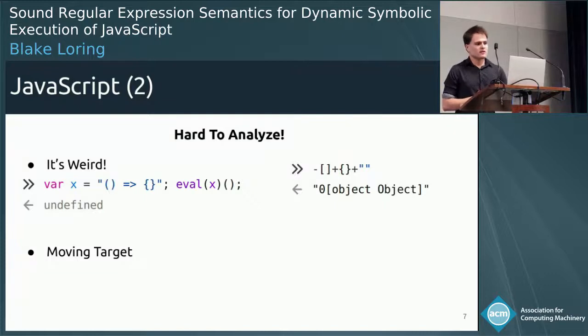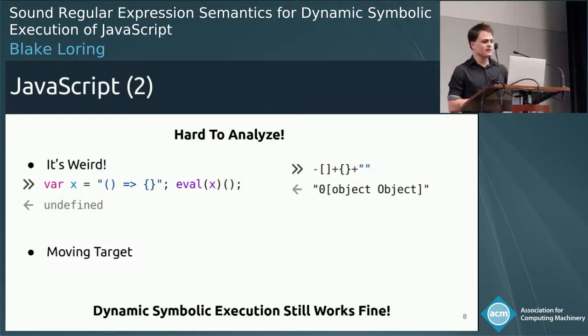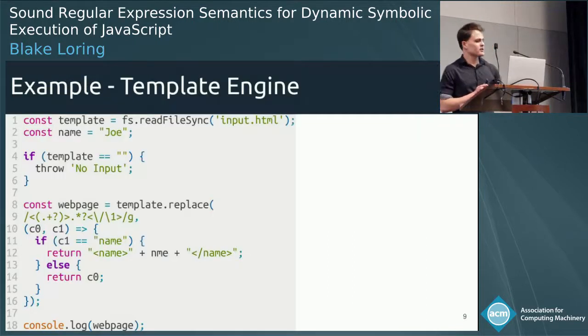Another issue for us is that it's a constantly moving target. So there's been a major language revision every year since 2015. And this can make it really difficult to keep up. Our takeaway, though, is that dynamic symbolic execution still works fine as long as you make some careful design decisions.